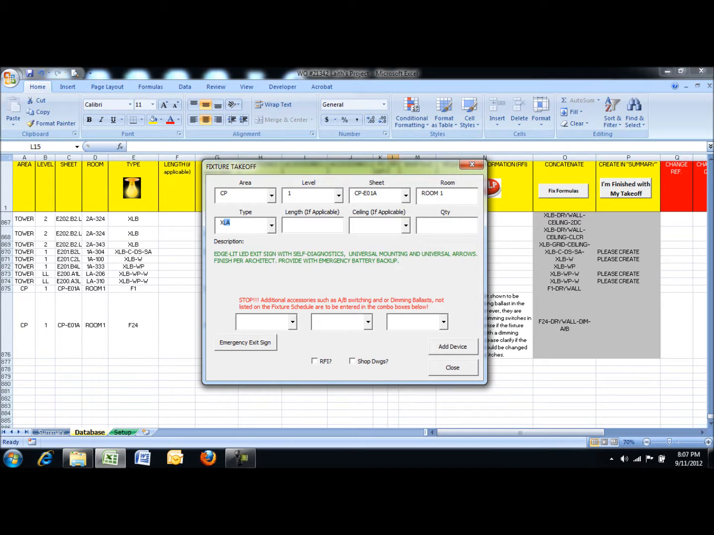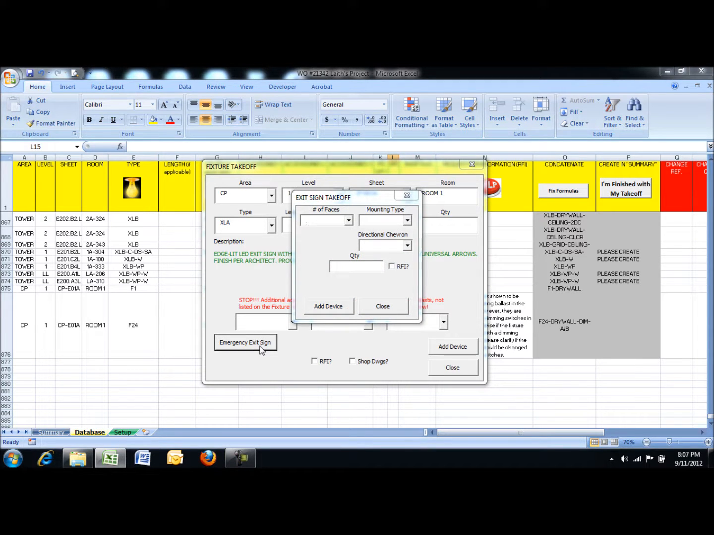Another neat thing about the program is this is an exit sign. So it makes exit sign takeoff very simple so that, you know, an intern or an entry-level project engineer can do the takeoff. So you just click on emergency exit sign, and here you select the number of faces. If I select 1, it tells me single face exit sign. So far, that's all we know about it. If I select 2, double face exit sign. So let's select 1. Let's say it's back wall mount. It'll tell me single face back wall mounted exit sign. Side wall mount. Recessed ceiling.